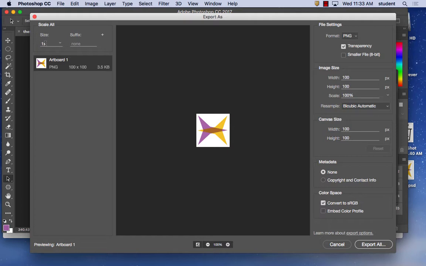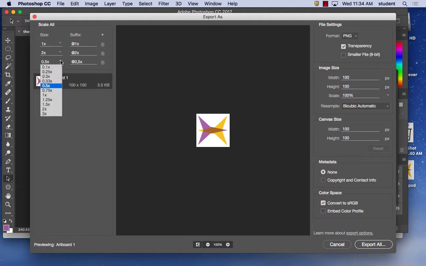Do you see it? I can then add a new one right here. And I'm going to make this one 2x. And notice it adds the extension right there. This needs the extension at 1x. There we go. So change the extension of that. And then one more. And we're going to do 3x.